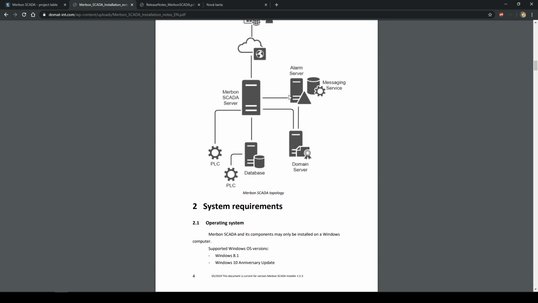Okay, so this is the other optional service, the database. There are two ways to implement the database in your topology. One way is that the PLCs are passive and the Merbon SCADA server is active. So the Merbon SCADA server will access the PLC, read the data, and then save it to the database, which will be running on the same computer or another computer as the Merbon SCADA server.